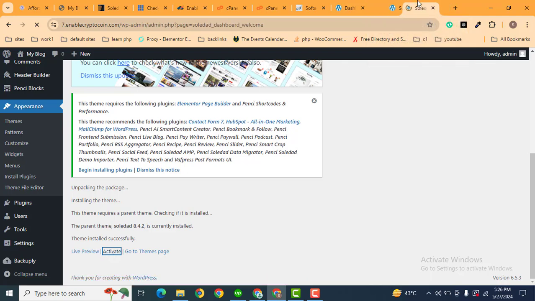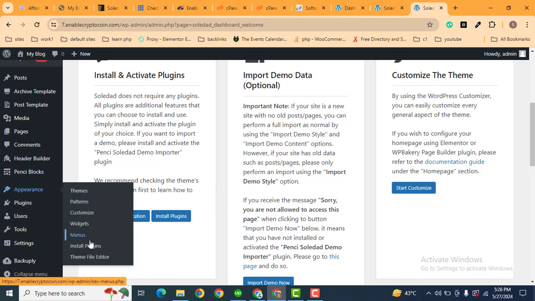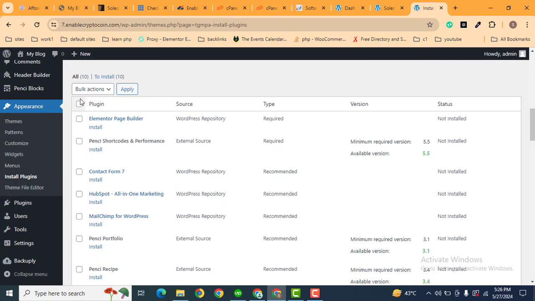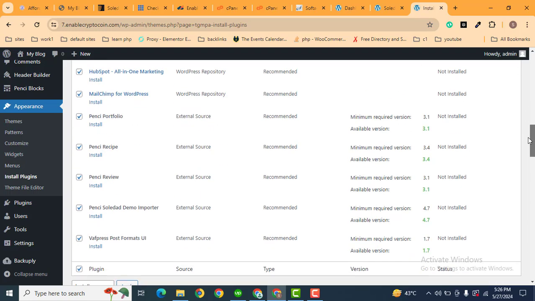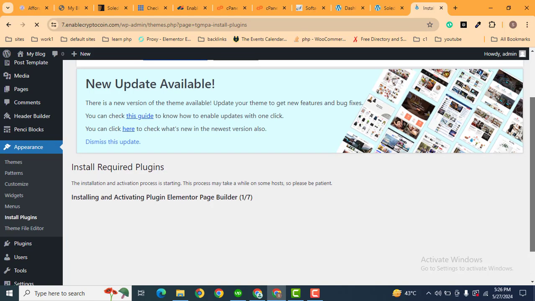Now the next step is we need to install some plugins. We can go back to appearance, then install plugins, then scroll down and here we can use bulk actions, select all plugins, then install. One of the important things is we can uncheck these three, because sometimes these plugins can cause critical issues in your website. Then simply click the apply button. So within a single click we can install multiple WordPress plugins. These plugins will be installed and activated.